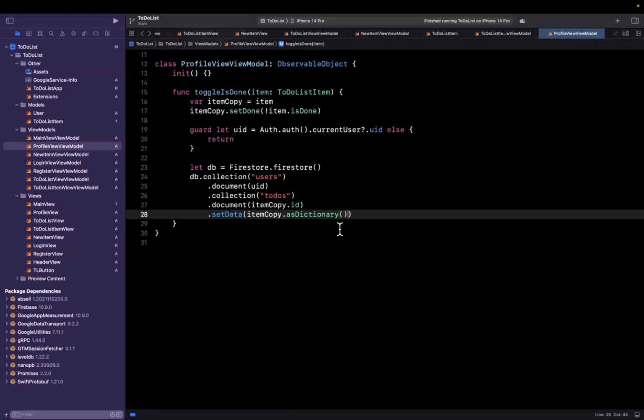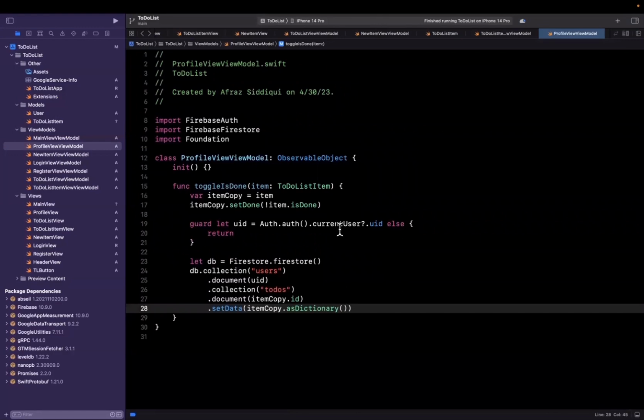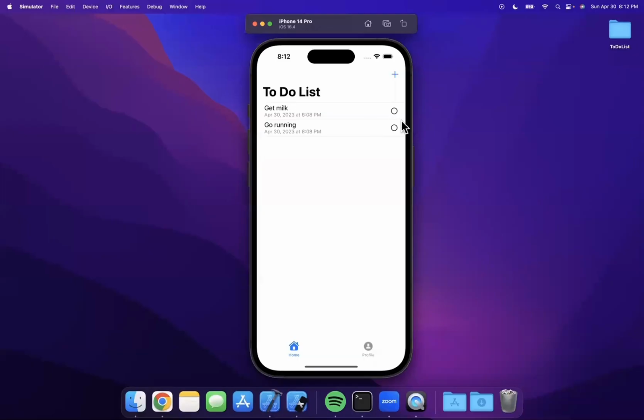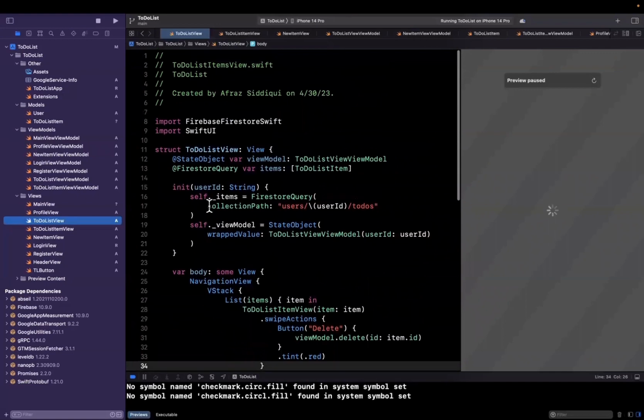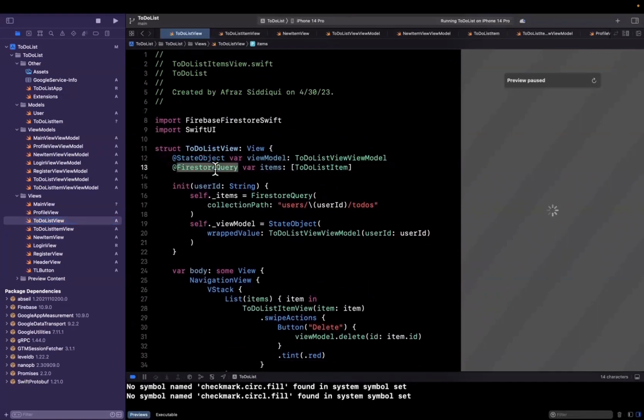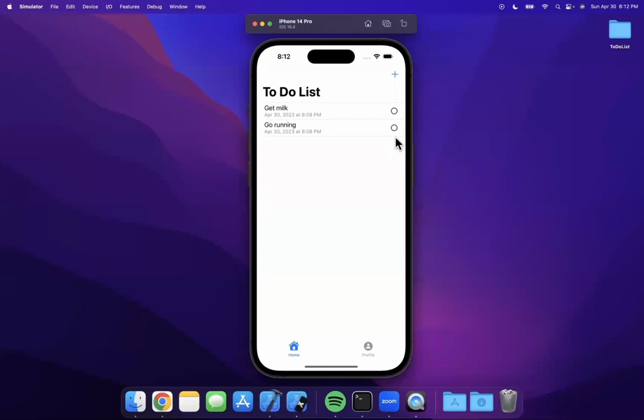So that should be good enough actually to get our checkmark working. So let's give this a build and run in our simulator, and let's see what happens when we hit that check. All right, so I'm gonna hit this and boom, it's checked. And boom, it's unchecked. Now, what's actually happening here is SwiftUI is updating our view in real time as a result of the model changing. And the model that we are changing in the database, once it changes in our to-do list view, it's actually being read in our Firestore query, and we're getting the new version of the item.